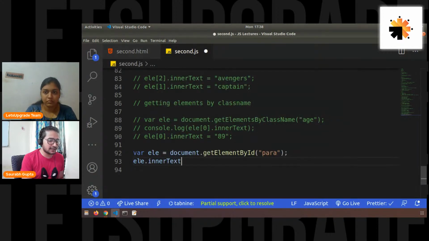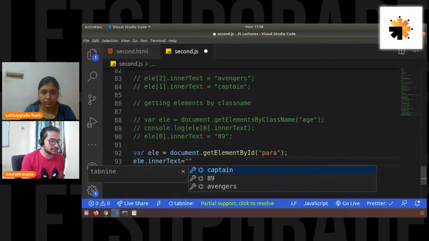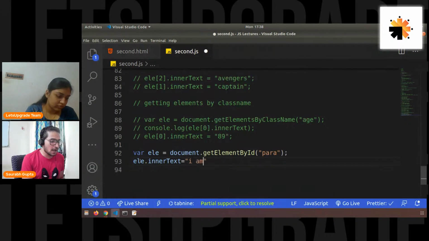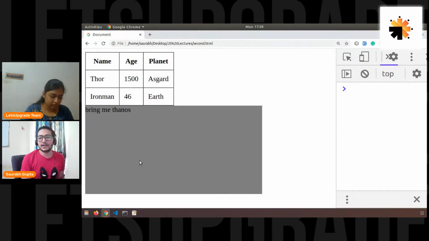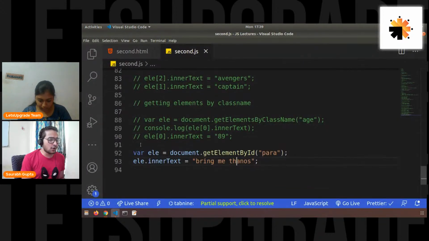So ele.innerText equals, let's just say, bring me Thanos, something like that. So I have a message, right? Now you can see the text has changed. Normal, right? Inner text. Now, what if I also want to mix some HTML with my text? Let's try it. So I have told it, okay, fine, innerText, put this content inside my div.